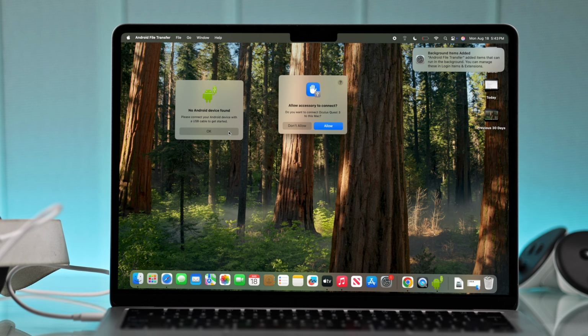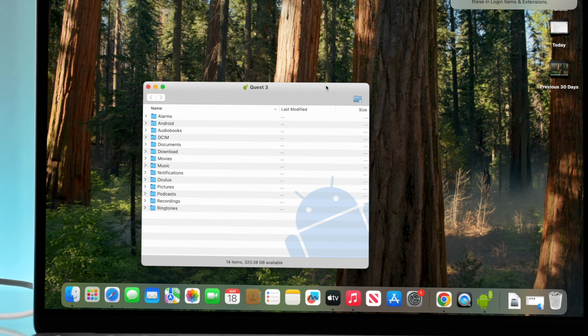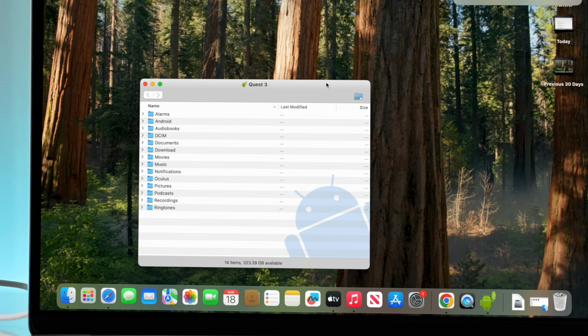Now you should see another pop-up that says Allow accessory to connect, so we'll click on Allow, and there you have it. Now you can see your Quest 3's internal storage.